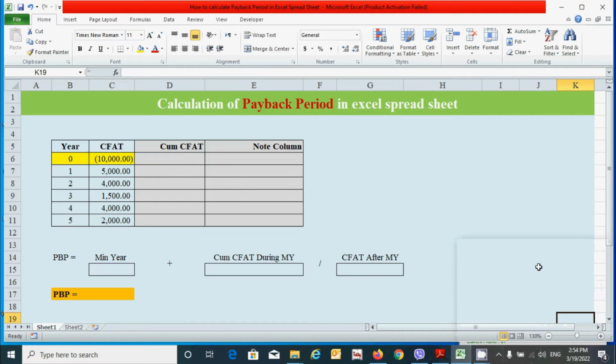How to calculate payback period in an Excel spreadsheet we will learn in this video. So let's get started.